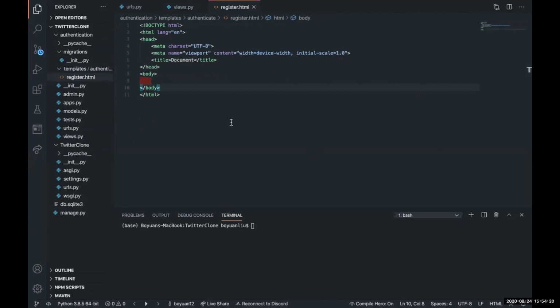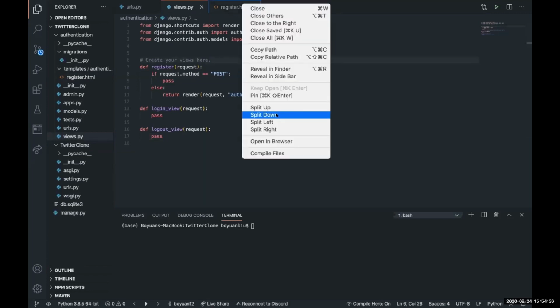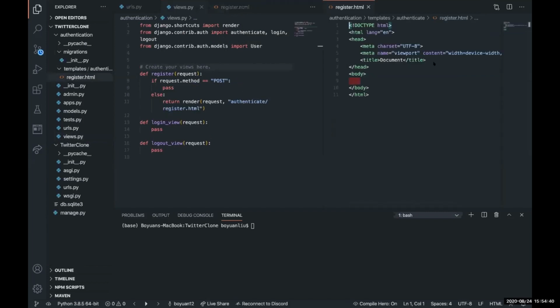Wait, I'm not done with the views.py. Okay. How about this? Everybody just raise your hand after you finish the views.py. You guys will do the split screen so you can see both things at once.